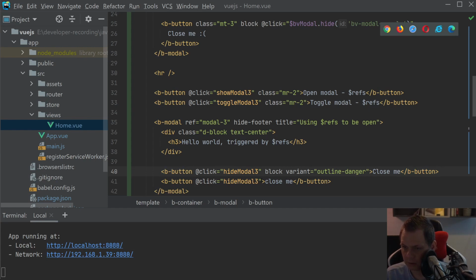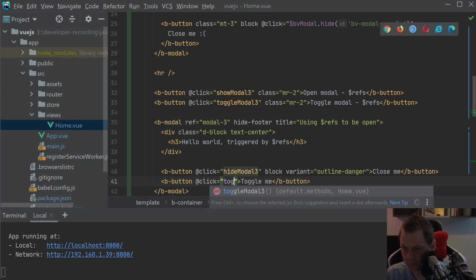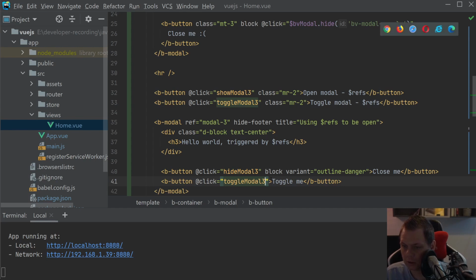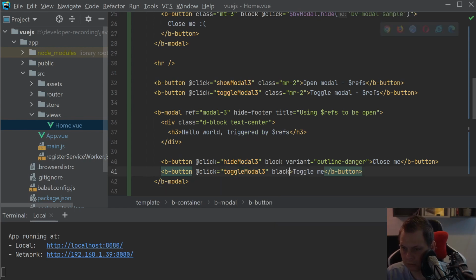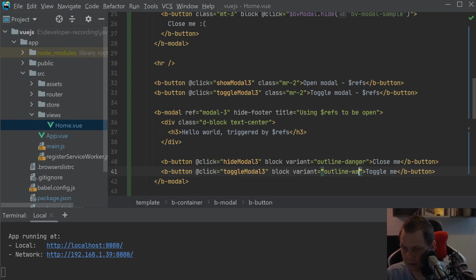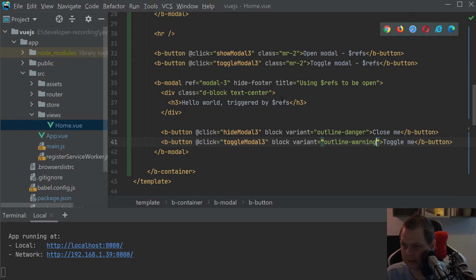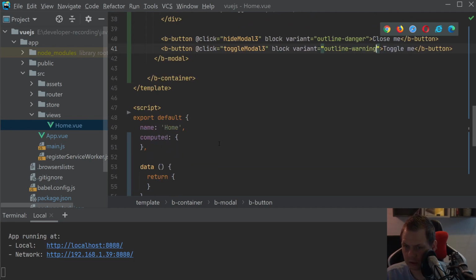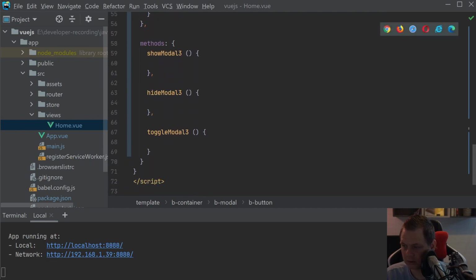That's a pretty one. And then you have toggle me. It's just to demonstrate this is working the way. And this should be block 2, variant outline 1. And then it should work if we have the coding of the methods done. So that's going down to do this.